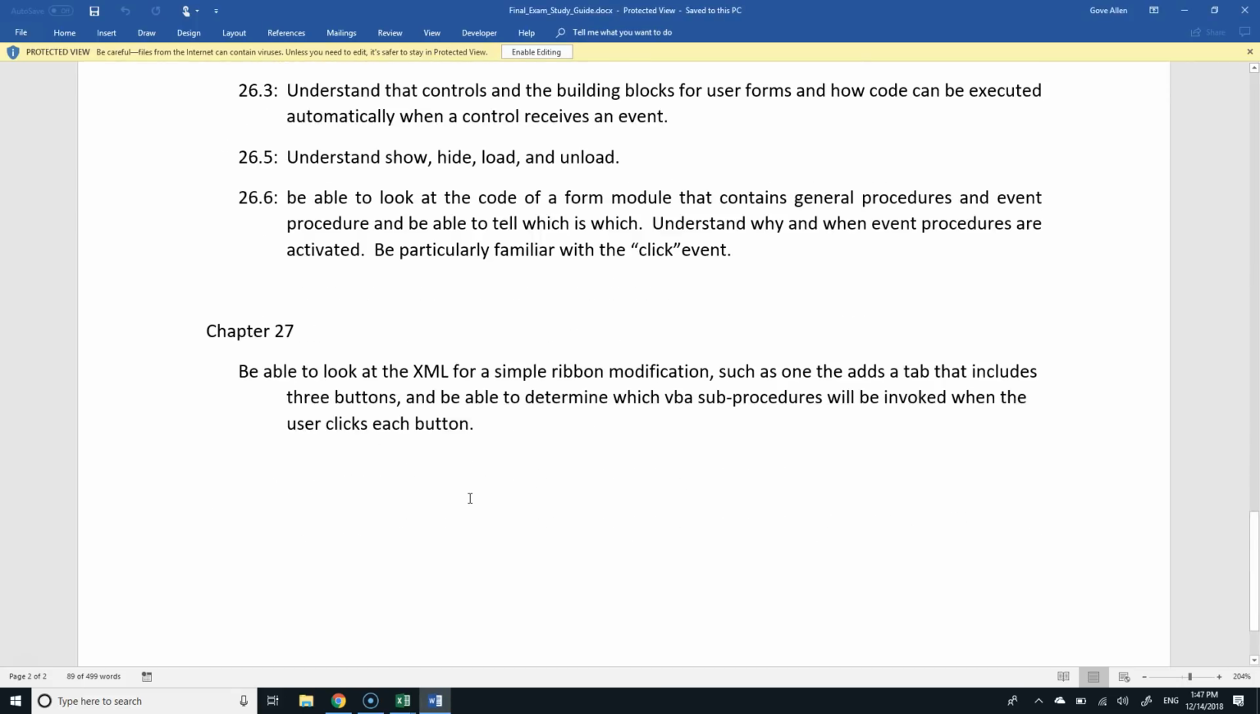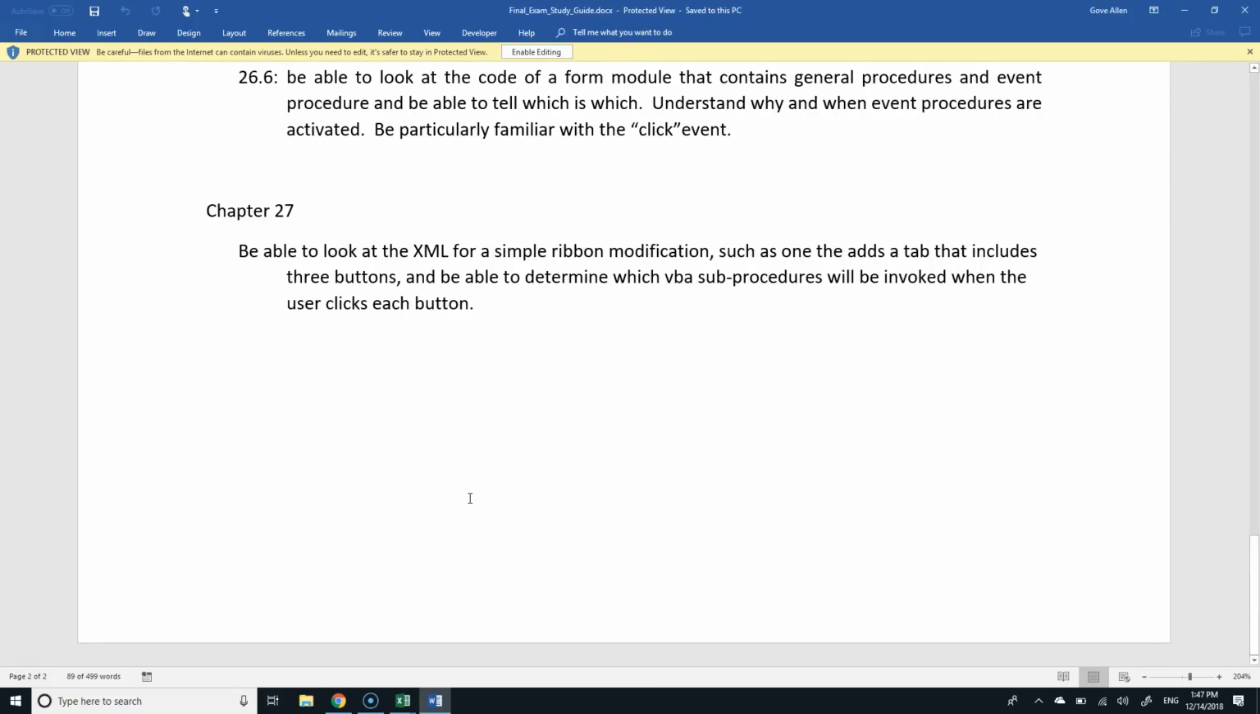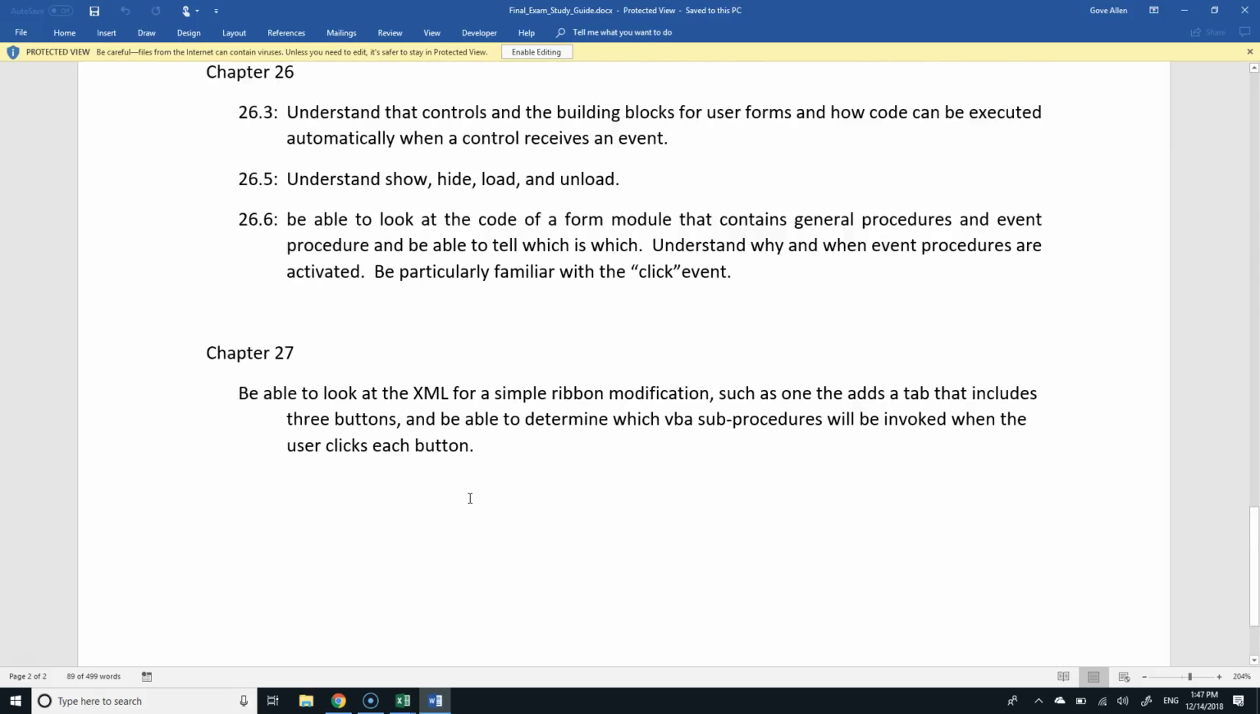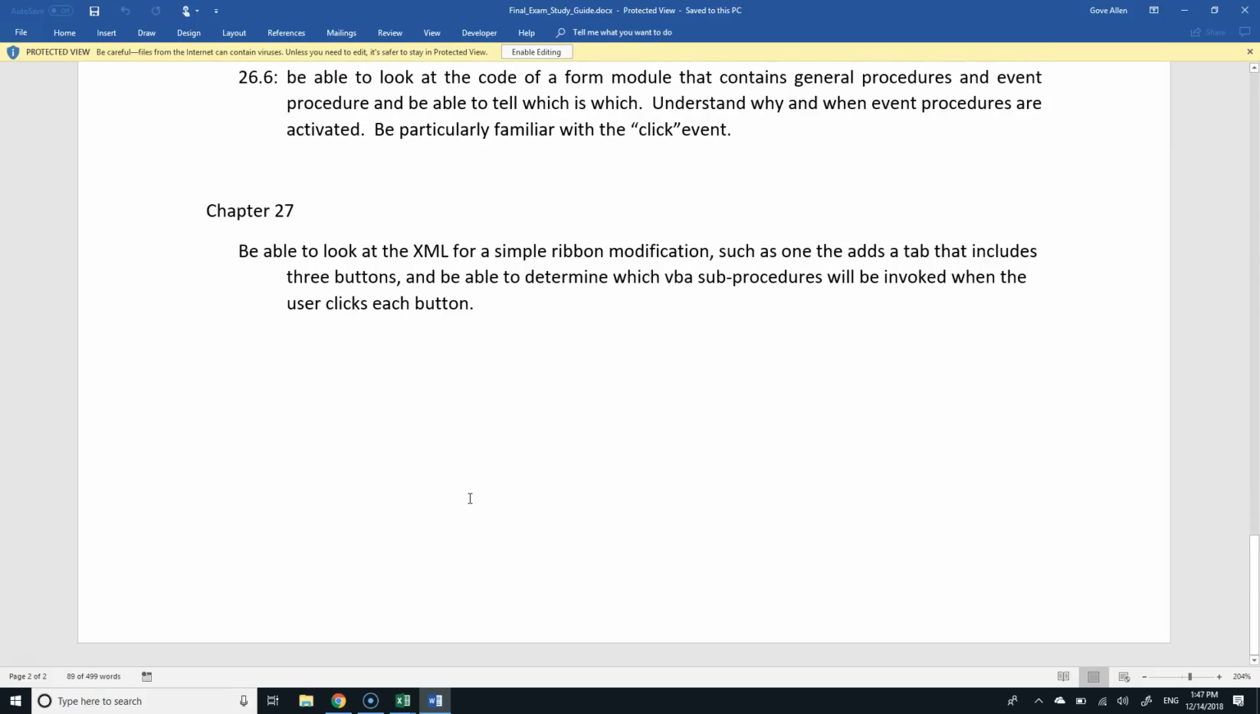Chapter 27, ribbon modification. Do I not even put anything in the study guide about that? Okay, so let me just read what it says here. Be able to look at XML for a simple ribbon modification, such as one that adds a tab that includes 3 buttons, and be able to determine which VBA subprocedure will be invoked when the user clicks each button. It almost sounds like I'm describing a particular question on the exam, and I probably am.